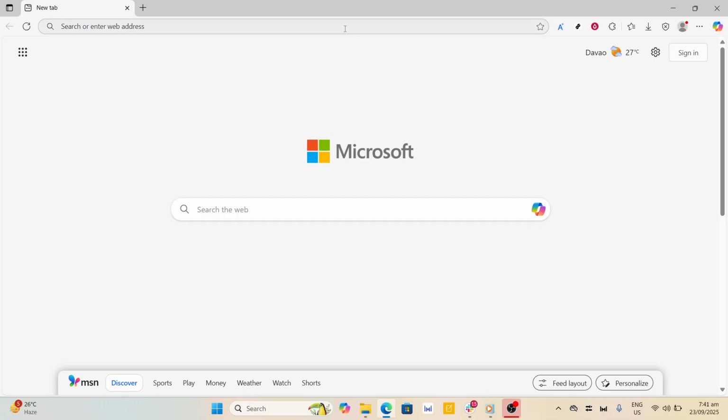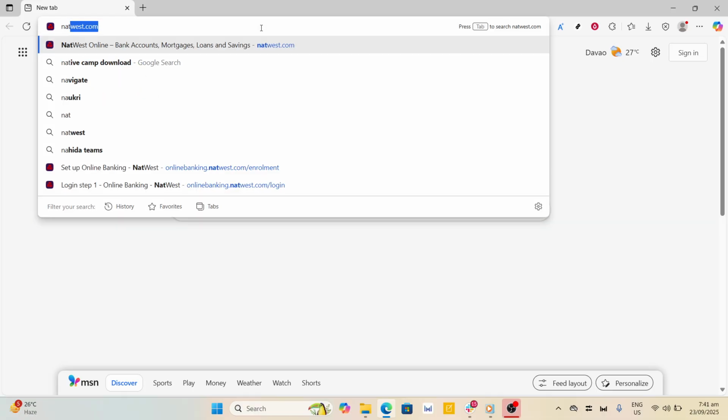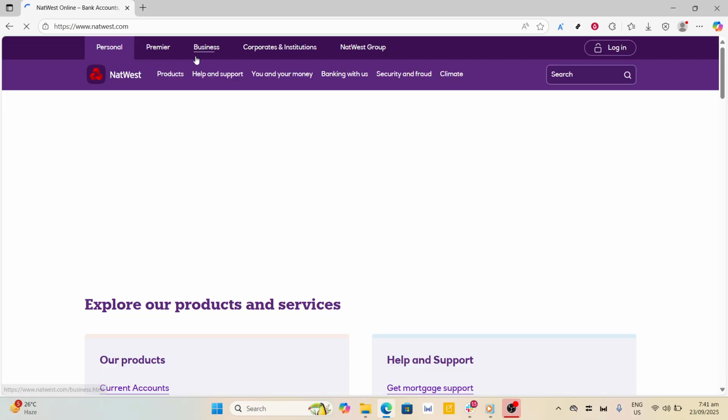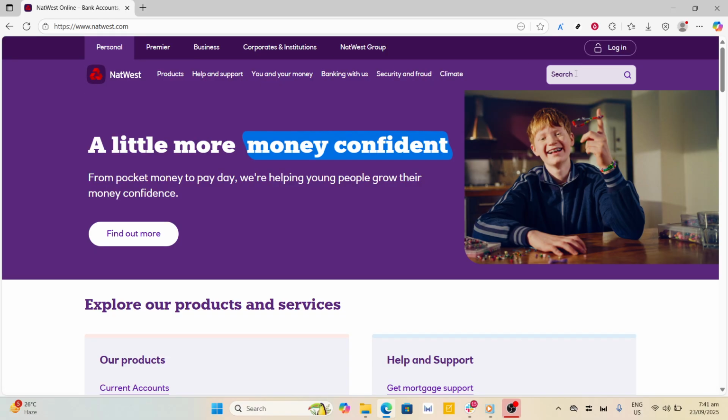Open a browser on your computer or mobile device and simply type in www.natwest.com. Once the homepage loads, you'll notice the search bar prominently placed on the top side. This is your gateway to finding whatever you need on their site, including scheduling an appointment.